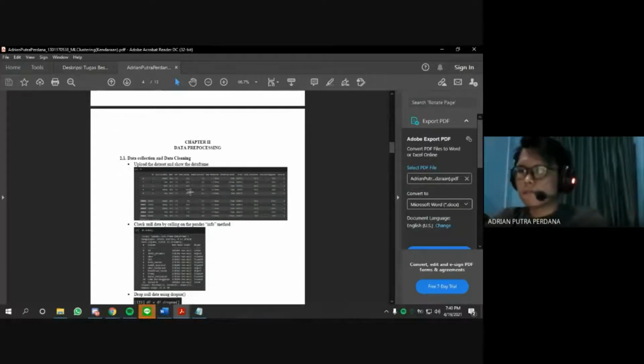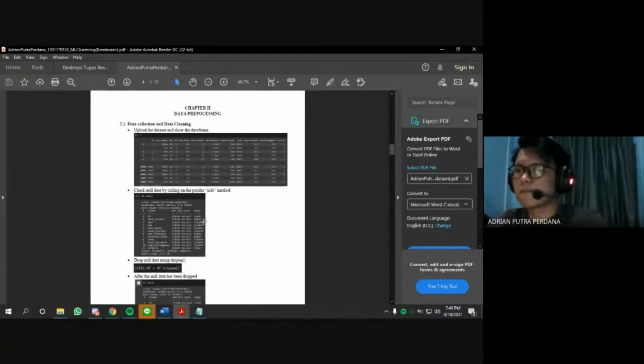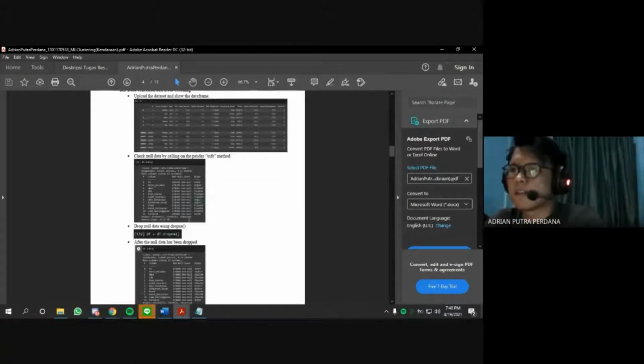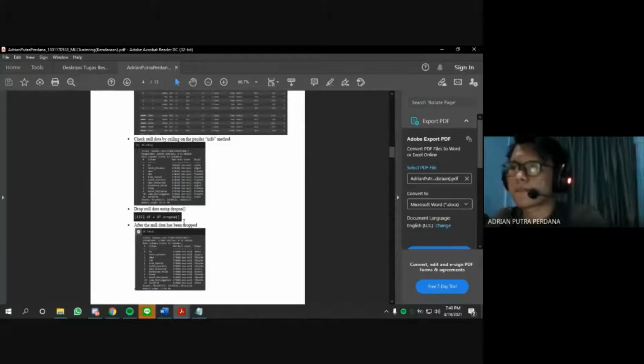And the next thing we need to do is to check whether there is null data or not in the data by calling the pandas info method. And next thing we need to do is to drop the null data using dropna. And here we can see the info after we drop the null data.